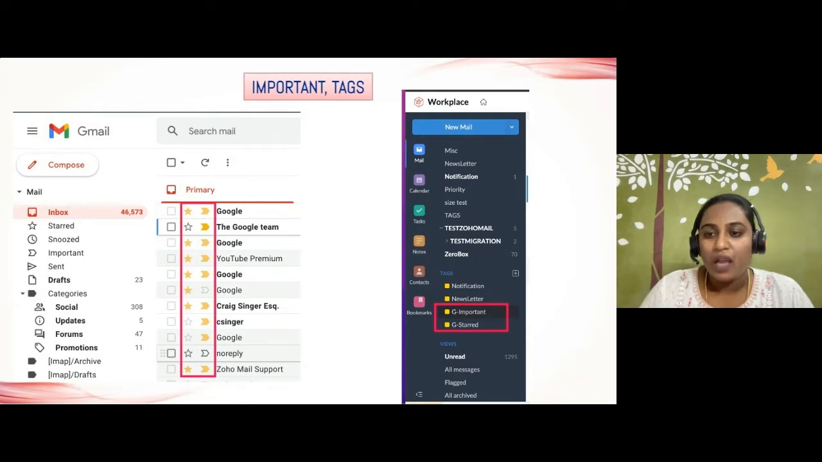Emails that have been marked as important in Gmail will be added under the G-important tag in Zoho Mail. Likewise, for starred emails, a tag will be applied as G-starred in Zoho Mail. Both G-important and G-starred tags, which I've highlighted in the Zoho Mail inbox screenshot, are just views and will not occupy any additional space. So you can just view those important tags or starred tags, which are automatically classified in Gmail.